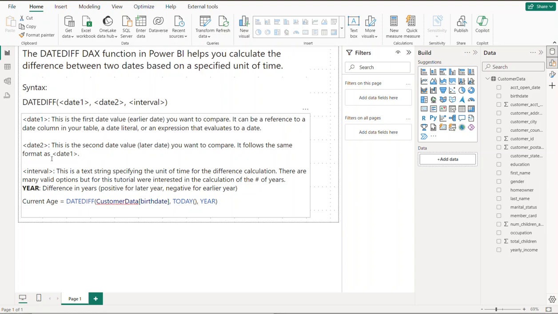So the third argument is the interval. Now, this is a text string specifying the unit of time for the difference in calculation. And as you can see, there are many different valid options, but for this tutorial, we're interested in calculation of the number of years between date one and date two. So this is the actual formula that we're going to be writing.